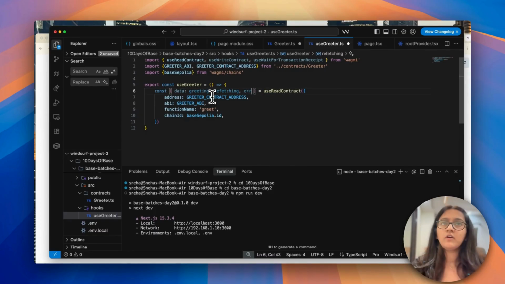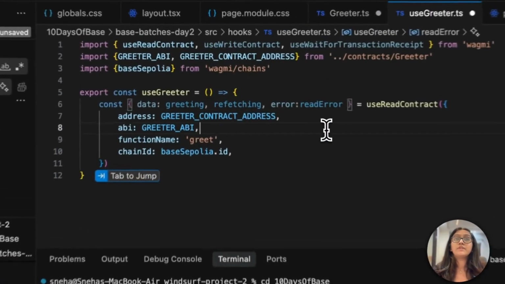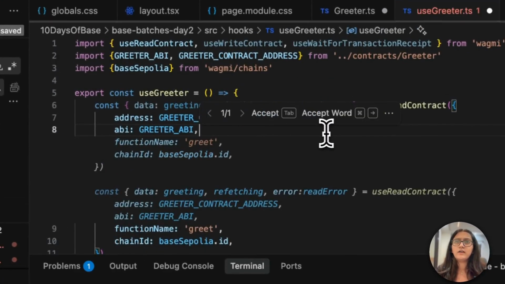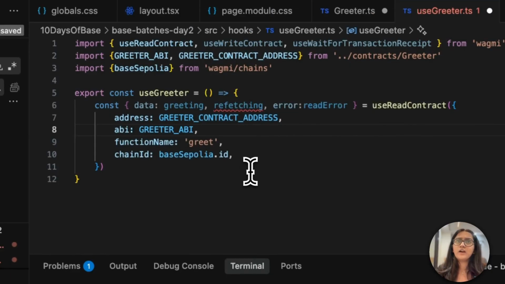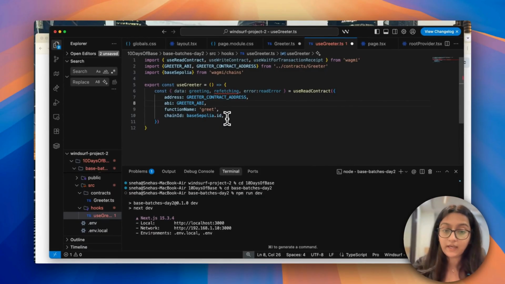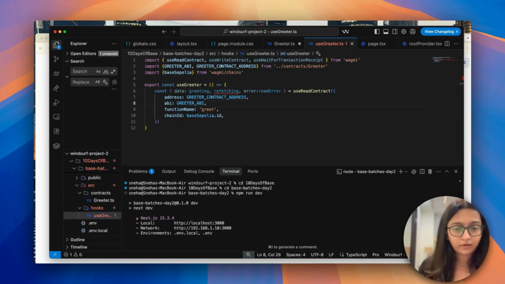How do I get an idea about it? Like, okay, how do you know which was the old one? So we say, okay, great. There's the contract address, there's the ABI, there's the function name greet, and then there's the chain, Base Sepolia. Okay, cool. And everything here makes sense, right?